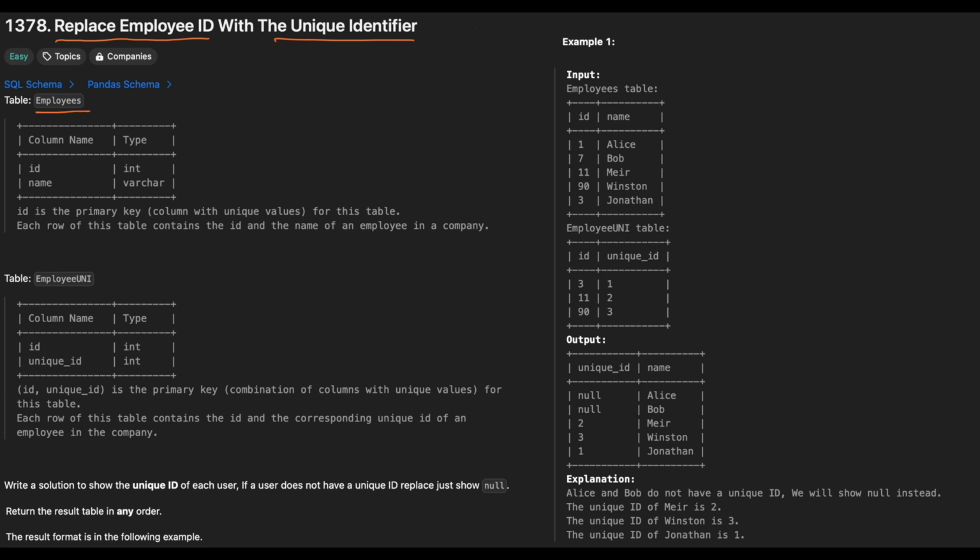We were given two tables, employees and the employee uni. So we need to write a solution to find the unique ID of each user. If the user doesn't have a unique ID, replace with null. So we need to find all the users and their corresponding unique IDs.